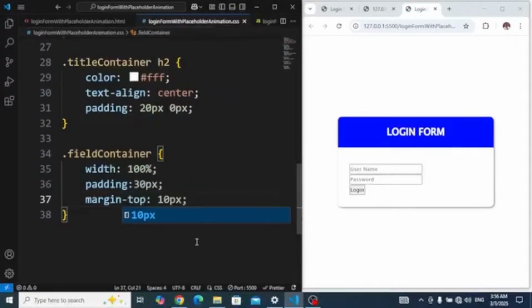So the next thing I want to target is my input, which is this. That is the field. I want to target the field. So I will put field container then input, then I will give it a width of 100%, height of 60px, that is 60 pixel.